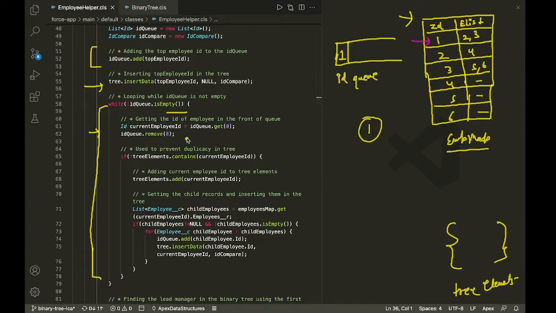So in this loop, first of all, we are getting the first element from the queue and we are removing it from the queue. Okay, so let's say I removed 1 from the queue, and I have 1 stored in current employee ID. So let's say there is a variable named current employee ID. So I'm just writing CID here, and I have 1 stored in this particular variable.